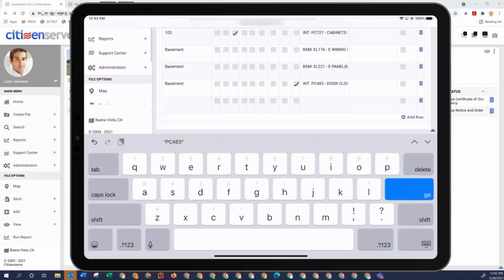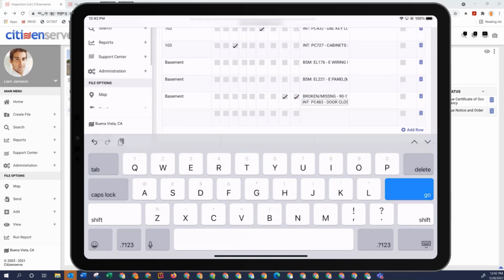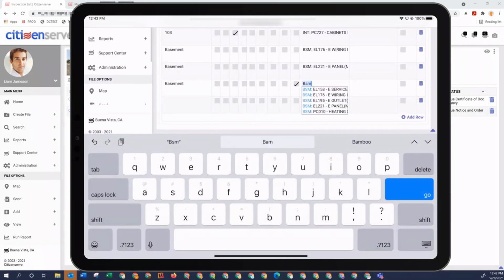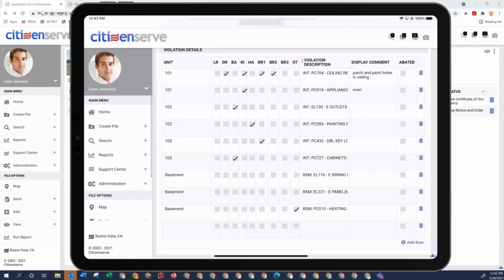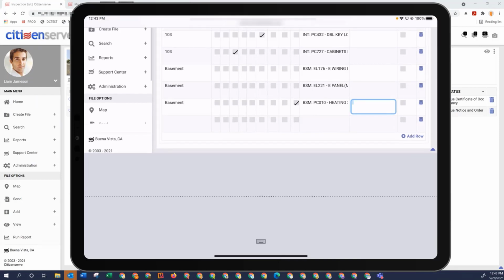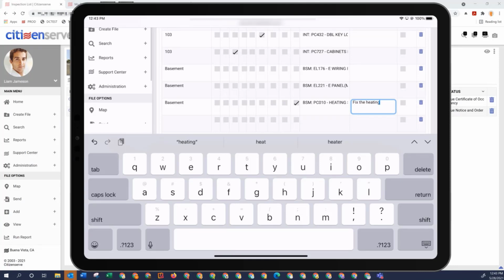Oh, I'm in the basement though, so I should be doing basement violations, right? BSM. See if I can get rid of that. There we go. I wanted that to disappear so that I could type a new one. Here we go. So now we've got our basement ones. I'll pick that heating is not done. And then your inspector can do things like type out. I know you said you're in a busy area, but if you are in a quiet area, you can use voice to text. You can say, fix the heating. And that's just built in with the tablet.